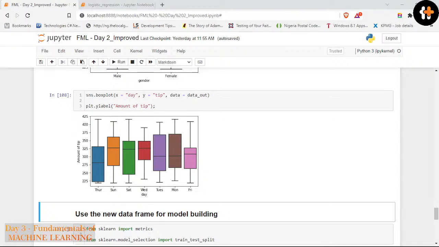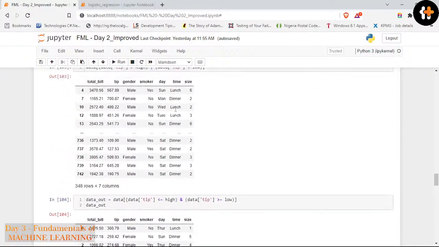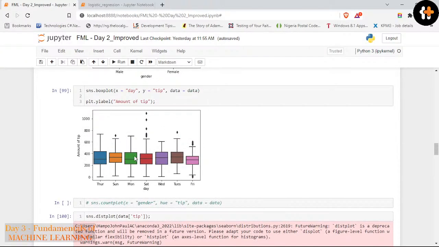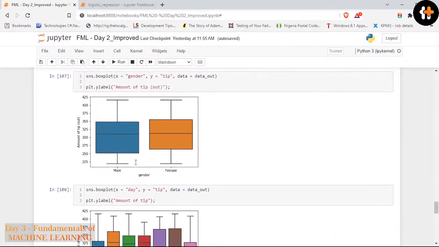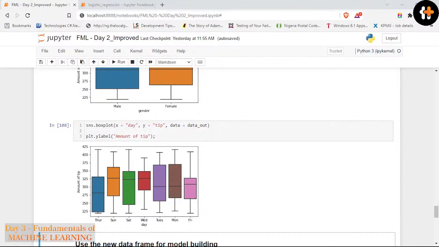Okay, let me quickly show you that of yesterday that had outliers, and you will observe that actually we've taken away those outliers. Before, looking at it above in cell 99, these had outliers, but now in cell 108, we've taken away the outliers, and we have a very clean box plot. Okay, so we'll be proceeding.